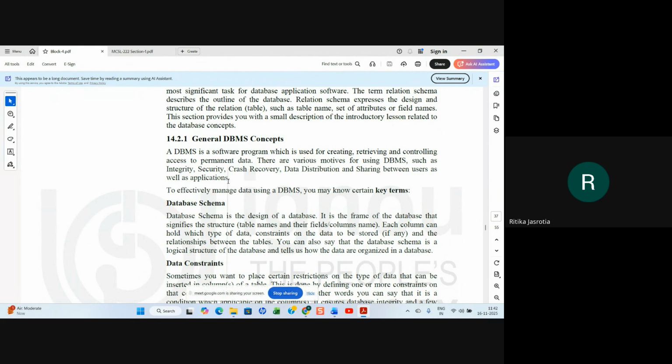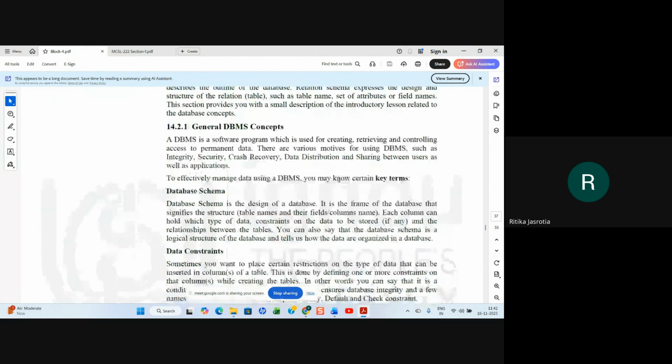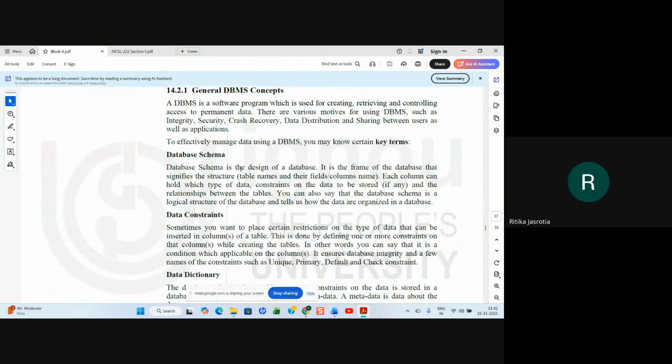So these are the features of a DBMS. Why do you want to use a DBMS? You want to create, retrieve, and control access to the data, and also you want to have integrity, security, crash recovery, data distribution, and sharing also. So these are the things they are talking about. To effectively manage data using a DBMS, you should know certain terms, like what is database schema.